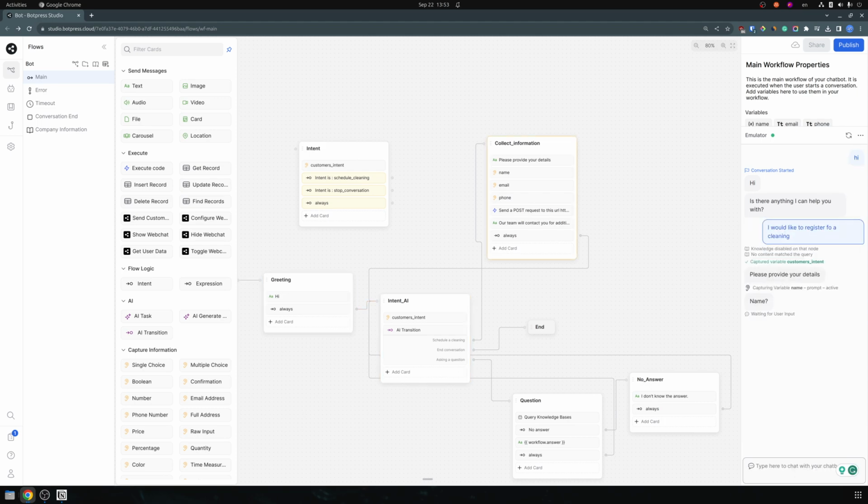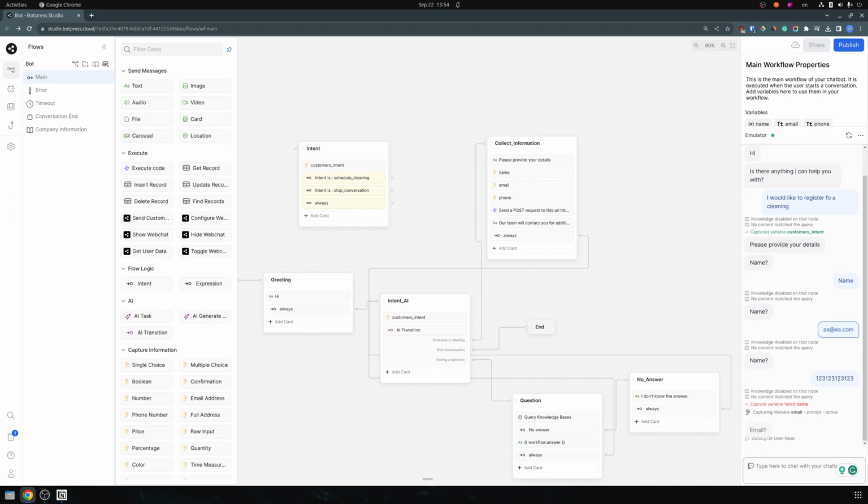As we see, it understood that our intent is the registration. So it asks for the name. Okay, so we failed with the name, I guess. Let's try.